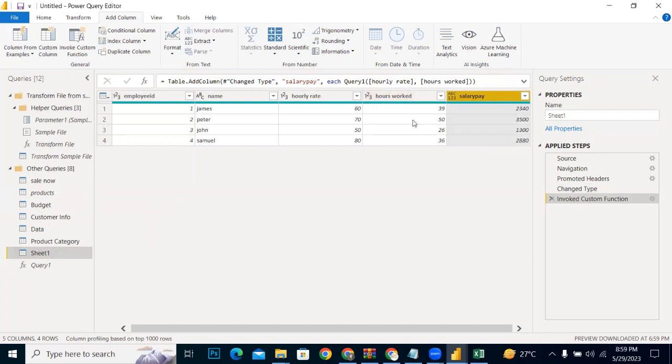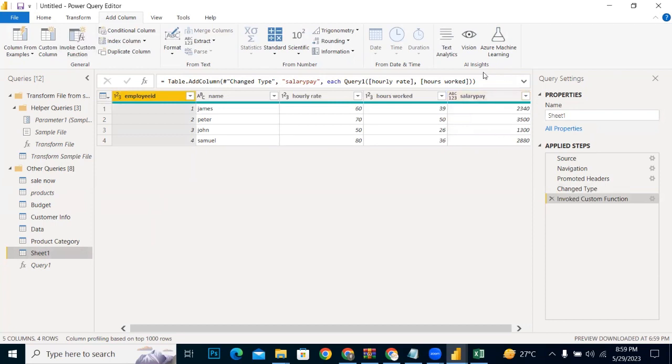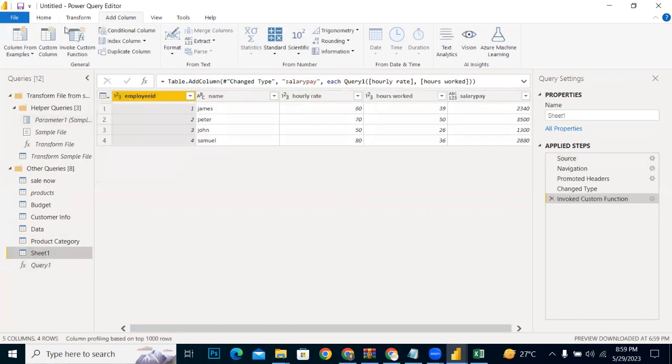That column is multiplying these two things together based on the function that I already created. So based on this function, by invoking it, I create another column. The function I created multiplies the hourly rate and the hours worked to get the salary pay. After creating the function, I invoke it, so any answer that function is meant to give me is used to create a column for me. That's what the invoke column function means.